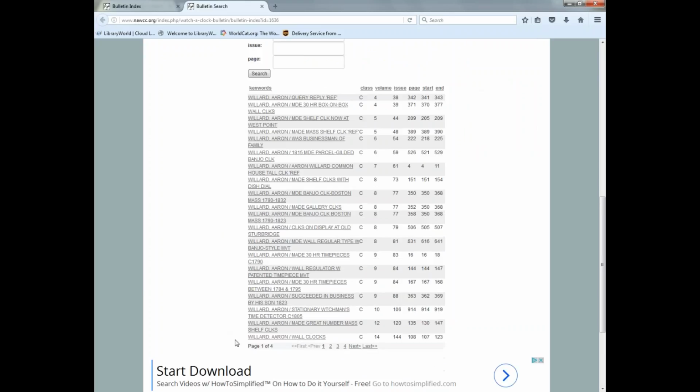Okay. So we got four pages of results for Aaron Willard. What you've got here is the class we just talked about. So he's a clockmaker all the way through here. It'll give you right here what volume, what issue, the page he is mentioned on, and then the article start page and end page. That can be a little confusing, but that's what that is. Volume 4, issue 39, and of course the Bulletin does go straight through. There are whole numbers for each one, so they don't start over. It's not like volume 4, number 1, 2, 3, 4, volume 5, number 1, 2, 3.